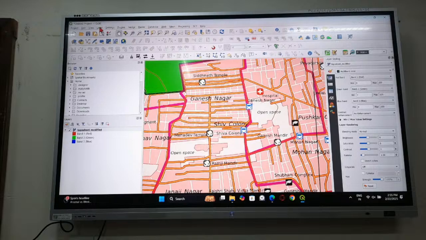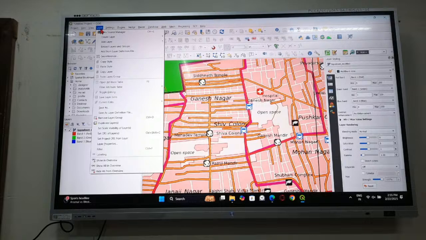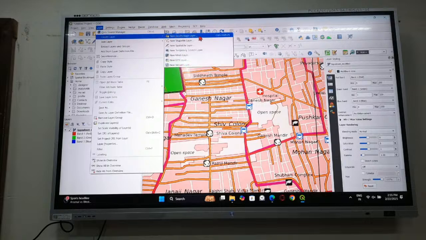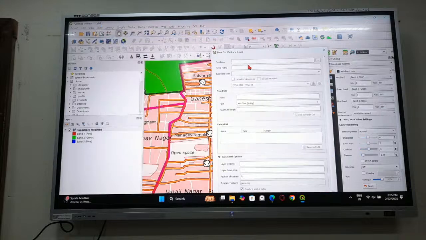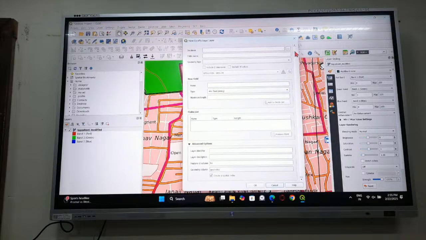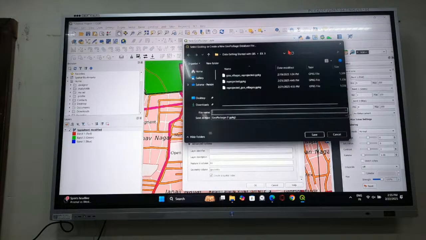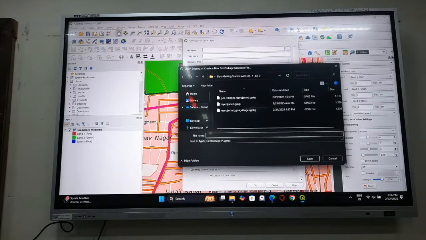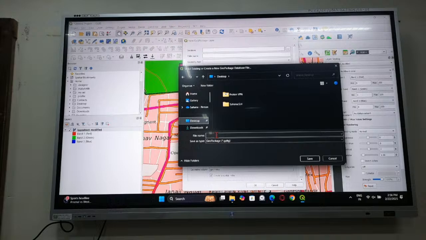Cool. Okay, Sia, let's go ahead. So she goes to Layer, Create Layer, New GeoPackage Layer, okay. So there is a dialog box that opens where she specifies the name of this file or GeoPackage that she is creating. So, hospitals, okay.